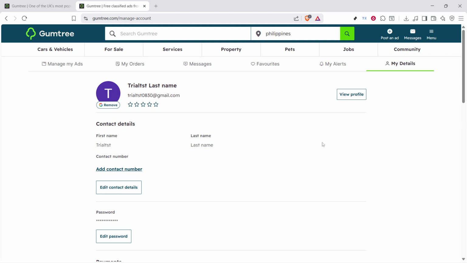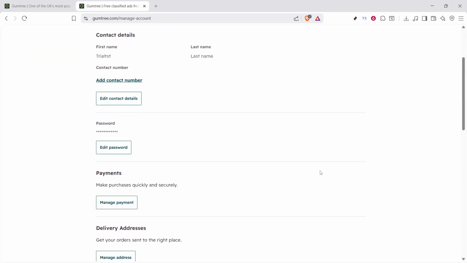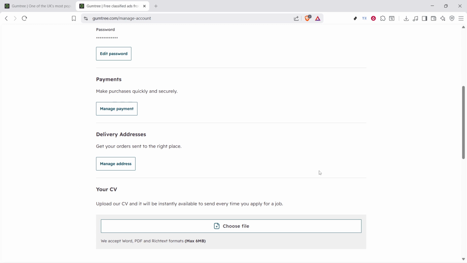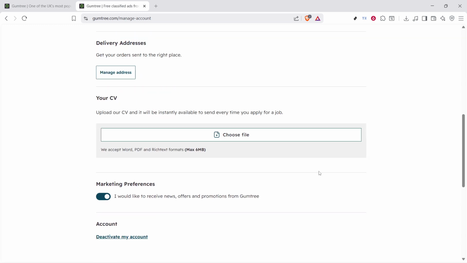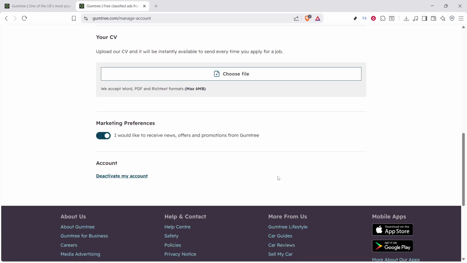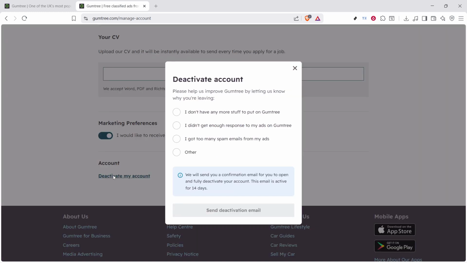Take your time here and make sure you've opened the correct page, since the next action will affect the status of your account. Once you're inside the My Details section, look for the option that says Deactivate My Account and click on it. This is the setting that begins the account deactivation process.